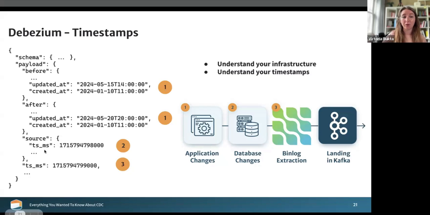Then we have your source ts_ms. Anything in source is information coming from the database itself. So this timestamp represents the timestamp of the database when this event was created, when this transaction took place. And then finally, outside of that, we have a timestamp of the extraction time by Debezium. Regardless of what system you use to do CDC bin log extraction, you should always have timestamp information around what's happening in the database and also what's happening in terms of extraction time, because there can be a delay.